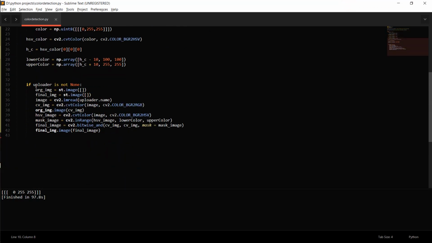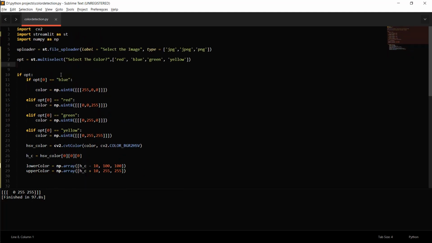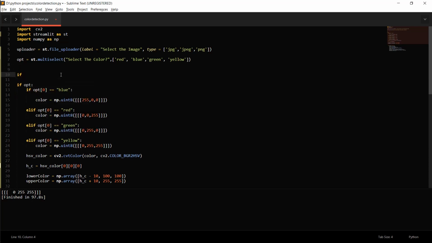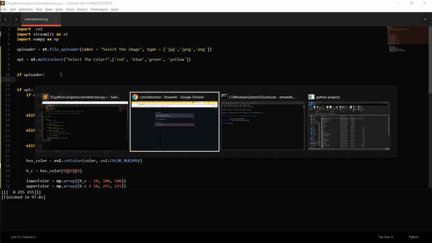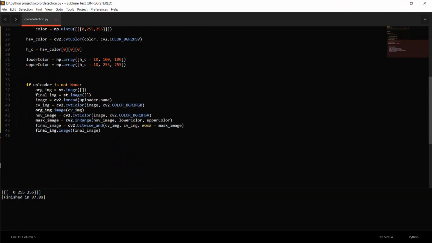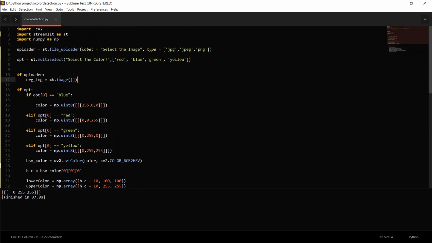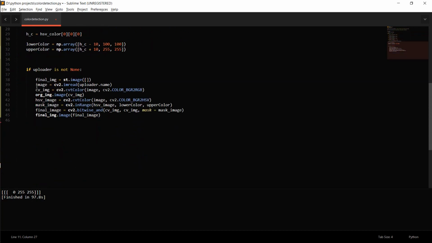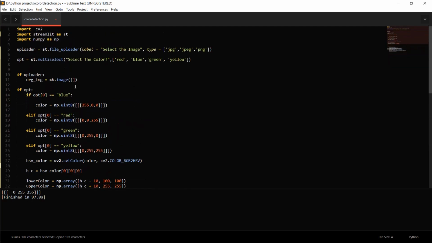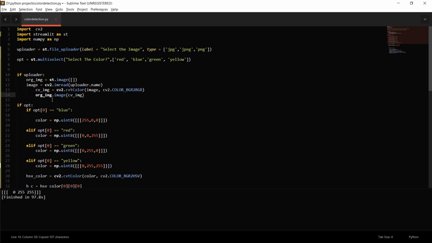How to do this is very simple. Just drag where our original image is. So this is the original image. If the uploader selects an image, then it has to do this stuff. We have to grab the original image array, and we have to select these three lines, and we have to paste it here.